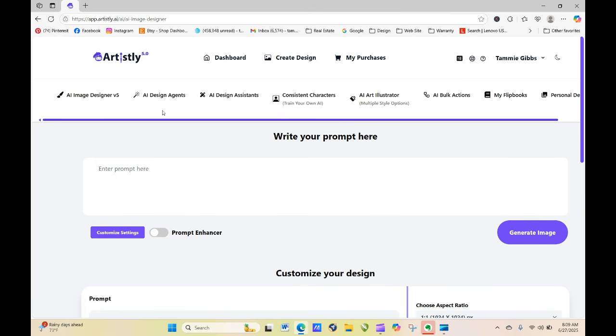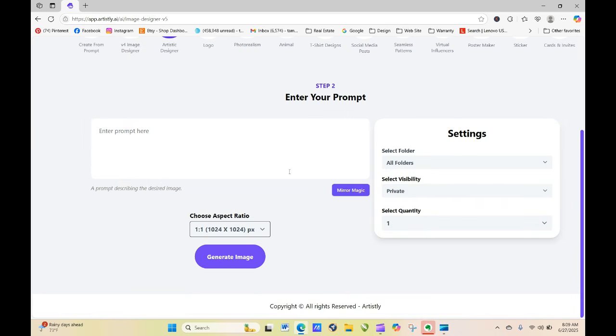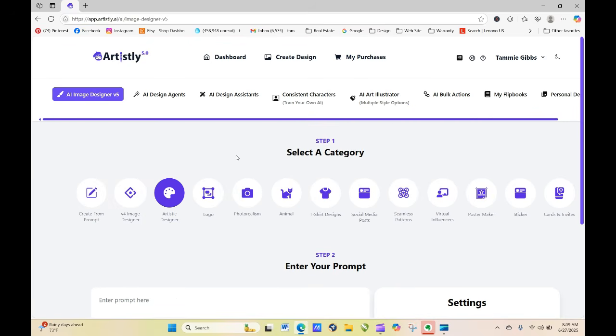So, okay, the artistic designer is set up basically the same way that the version 5 is. Choose your ratio. You've got your mirror magic. You've got your folder that you can create and your quantity. Okay. Now, all of these images that are under your fast designer, all of these images that are created through here, these regular designers are going to end up in your personal designs.